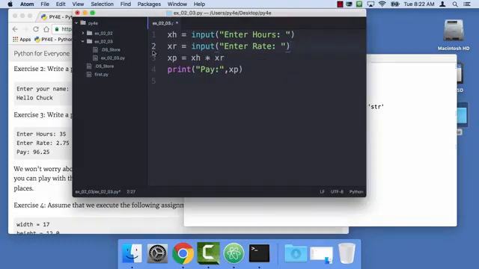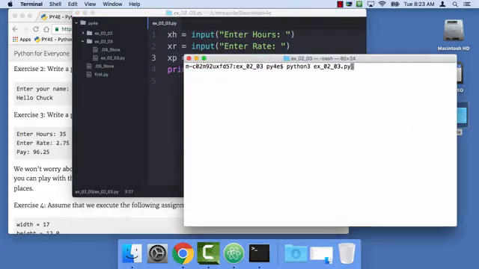So the problem here, of course, is that this is of type string, and you can't multiply a string times a string. So we can convert this using float. That's a function call now. We're passing the string xh in, and the value we get back is the floating point version of that. And then we call float for this as well. And so now I'll save that. Always remember to save. So I'm going to run it, and I'm going to run my hours of 10 and my rate of 10. And it's 100. And so that looks pretty good.